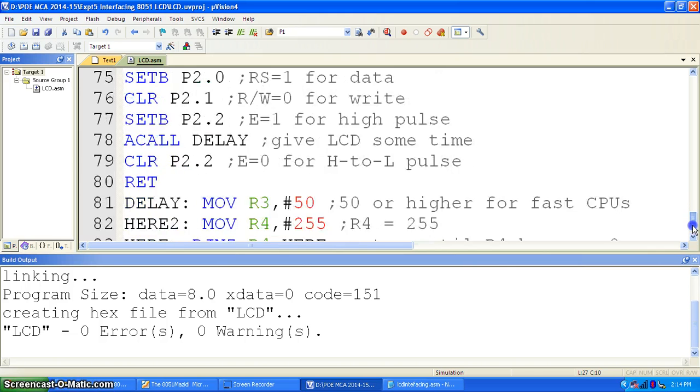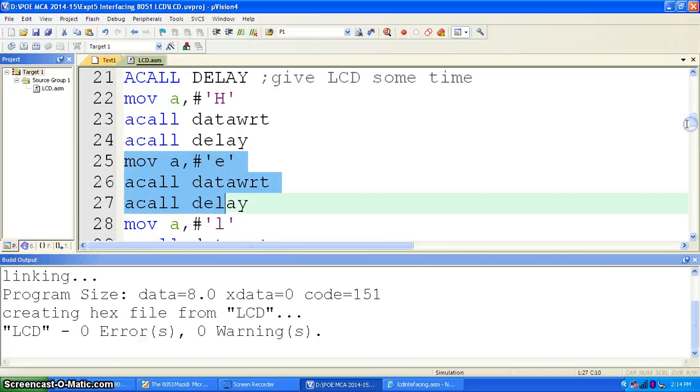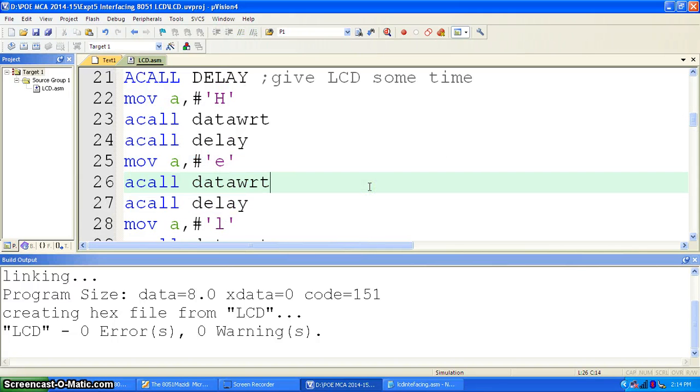So this is how you can do the interfacing of the LCD display to the microcontroller. According to the message which you want to display, you can change these characters, and those characters will get displayed on the LCD display.